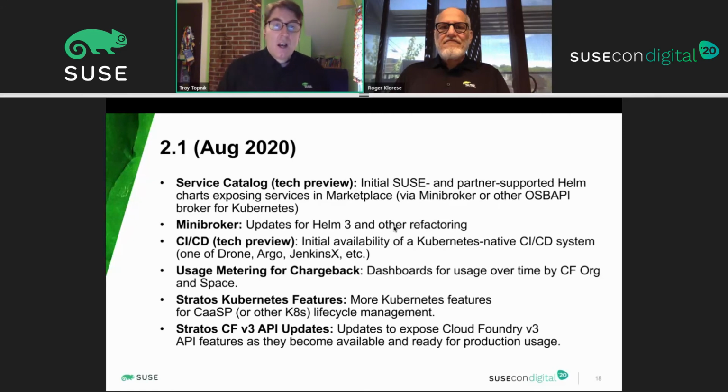Coming up in August, we believe, Cloud Application Platform 2.1. The major focus for 2.1 is on expanding and solidifying the application data services that are available as part of Cloud Application Platform. We have a broker in our current release called Mini Broker, which deploys database service instances to Kubernetes on demand for the users of the platform using Helm.